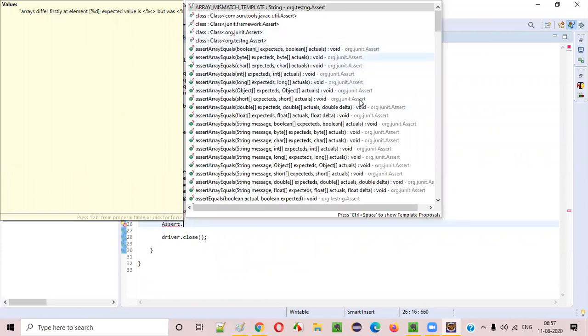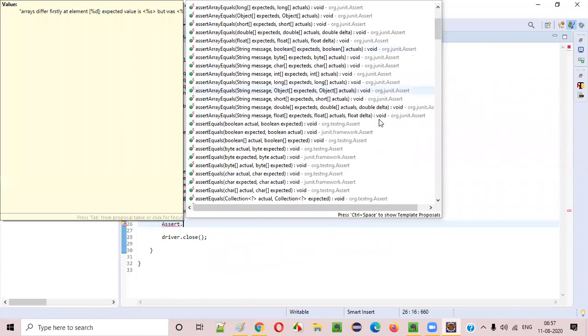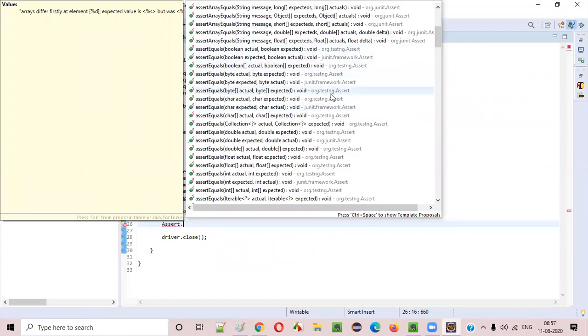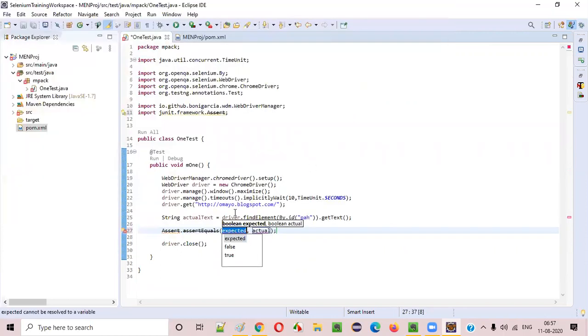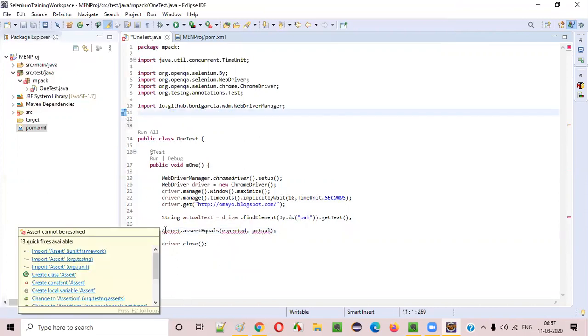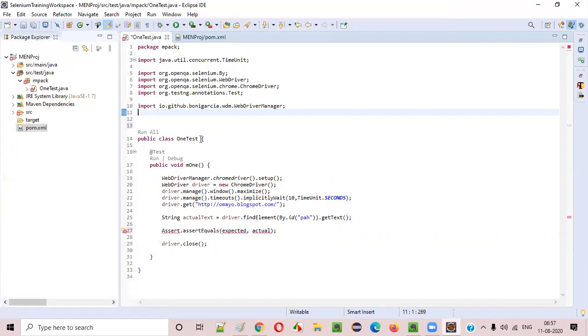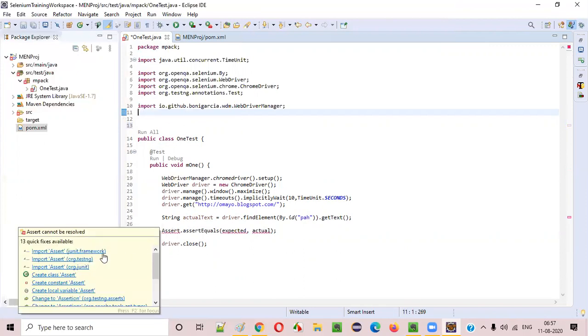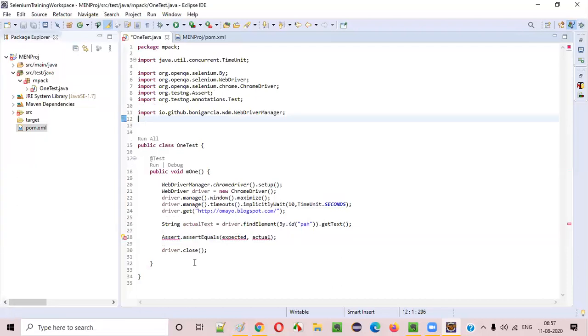Now say Assert dot. Don't select JUnit, guys. Still it is a confusing thing for us. Still JUnit is not going. Somewhere it is in the defaults. So only select from TestNG, guys. Select assertEquals, again JUnit got selected. Remove this, import this from TestNG. Import Assert from TestNG. That's it. This time the error will not be displayed for you. Expected, actual. Actual is this one.